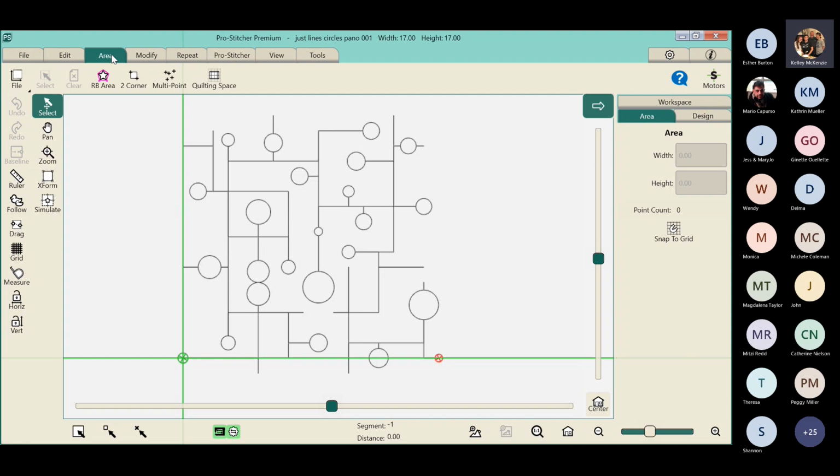Area is what we would select when we're ready to set an area to tell it where to quilt a design. Now, there are three different options here: the rubber band area, the two-corner area, and the multi-point area. The two-corner is what we would use when we're going to set up for an edge-to-edge design. A multi-point is what we use when we're going to set up maybe a border or a certain block or certain areas of a quilt, but not a huge, big area like when we're doing edge-to-edge quilting. Also, there is this thing called quilt space.